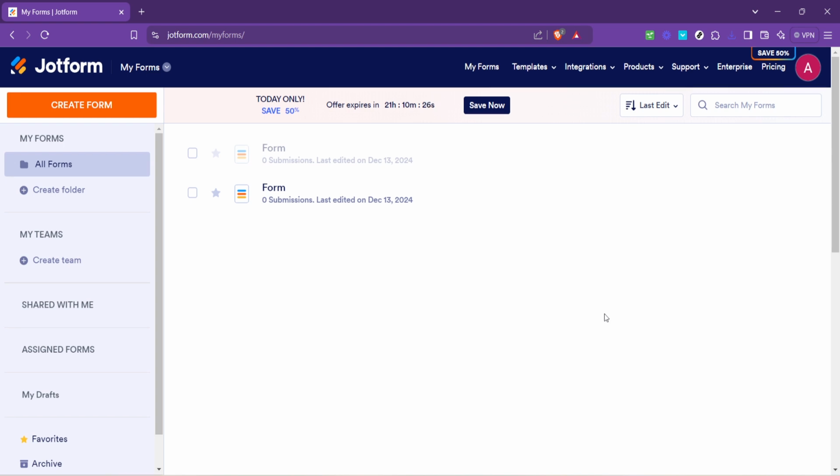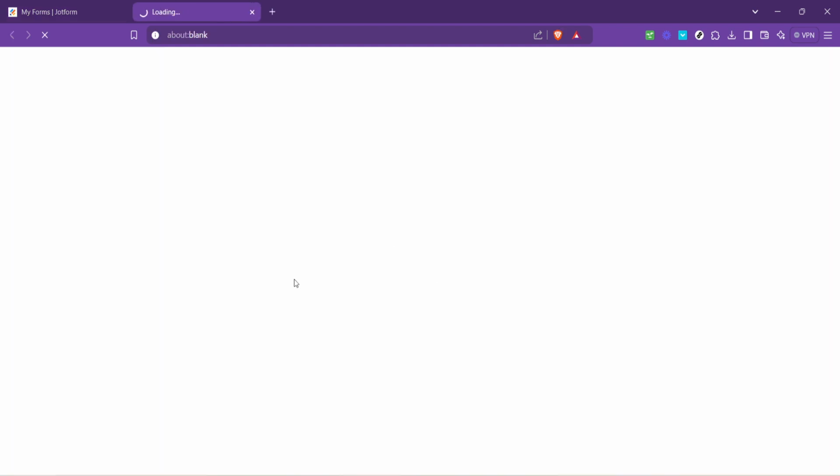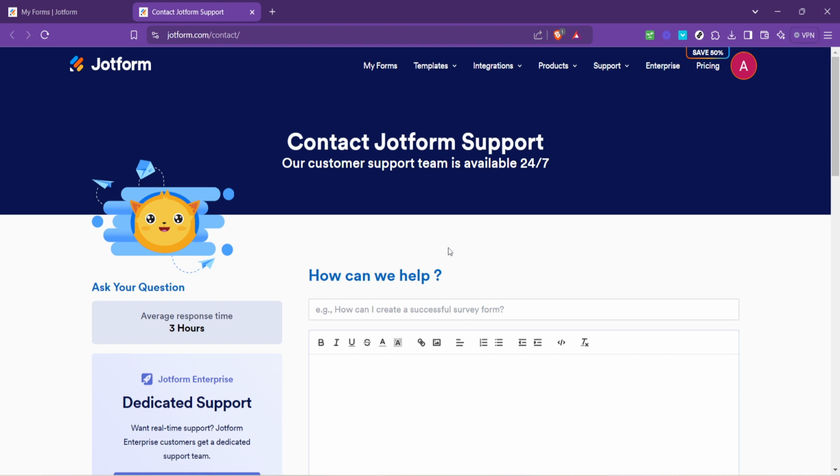As you scroll down your My Forms page, you'll encounter various options and settings. Here you're looking for the Contact Us link, a resource specifically designed for user inquiries and support. Although it might require a bit of scrolling, locating and clicking this link is your key to accessing direct assistance from the Jotform team. Upon clicking Contact Us, you'll be redirected to a new page.